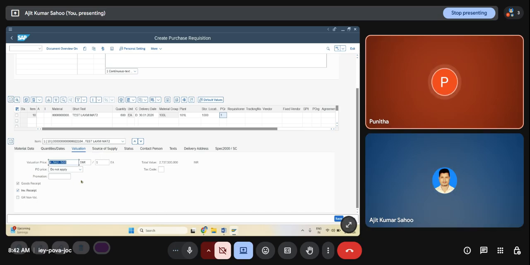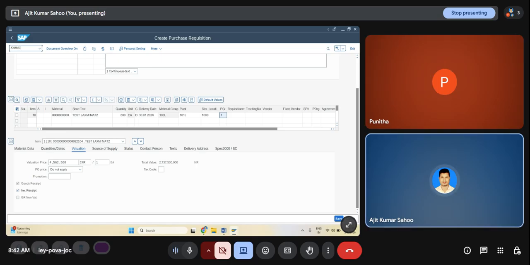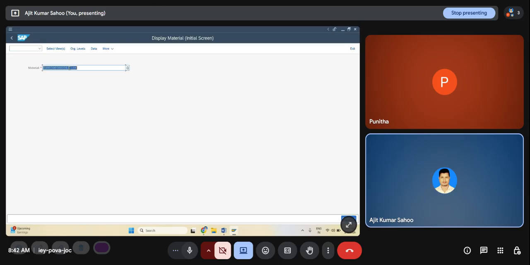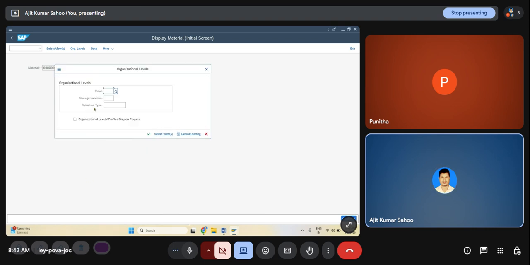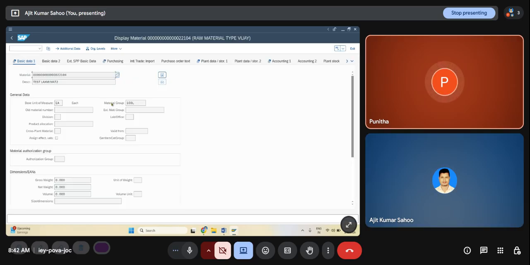I don't remember giving a price. Did we give a price for the material? We just selected only moving price. If you go to MM03, for example, this is the material master data. This is the material we have created. Plant is 101L, storage location is 1000, right? That was in the second video.